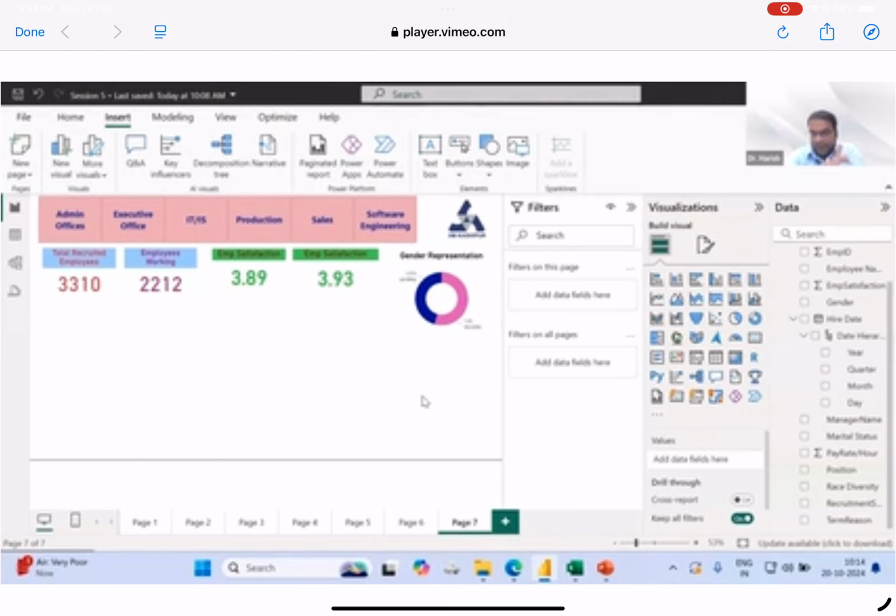Agree. The first one, using all the 3,310 employees, was coming around 3.89. When I look at the employees who are still working, the employee satisfaction has gradually increased and is becoming 3.93. It is understood that the company or HR department, or maybe the company policy, has been revised, or some measures have been taken to take care of employee satisfaction. Agree.